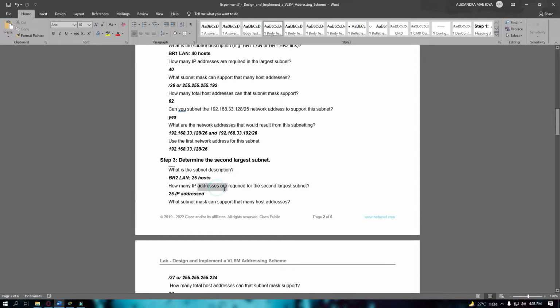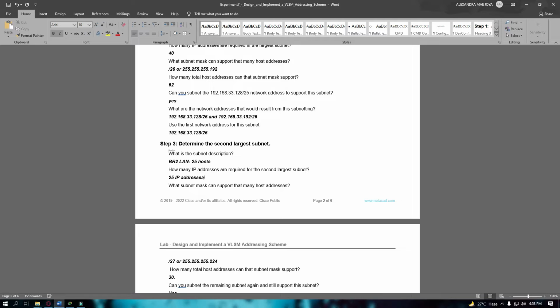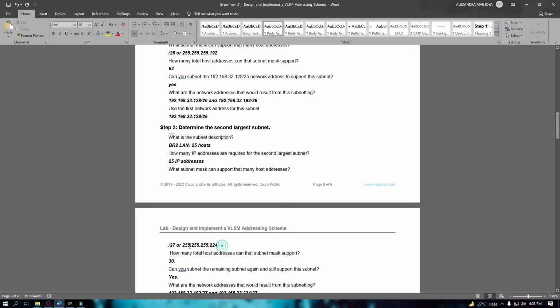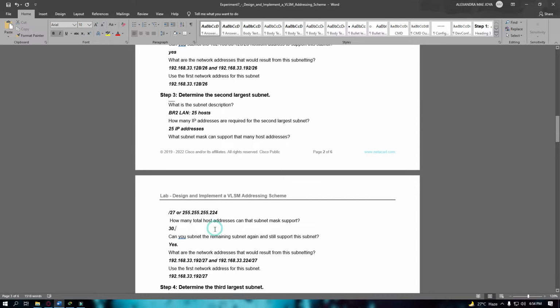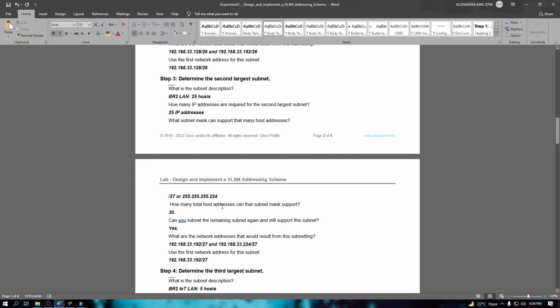How many IP addresses are required for the second largest subnet? We are required to have 25 IP addresses. Next, what subnet mask can support that many host addresses? The subnet mask that can support 25 IP addresses is /27. How many total host addresses can that subnet mask support? This can support a total of 30 hosts.